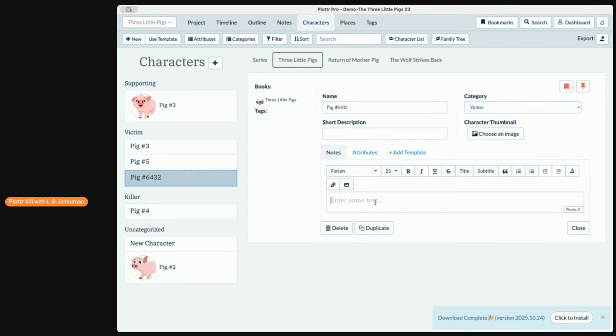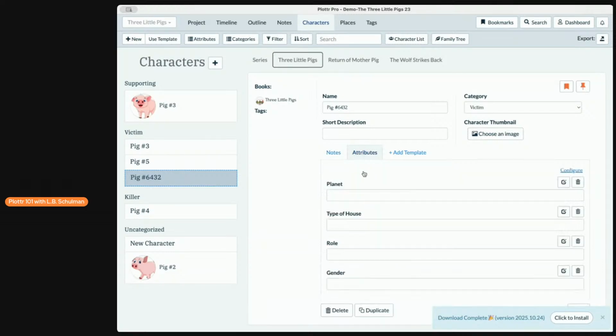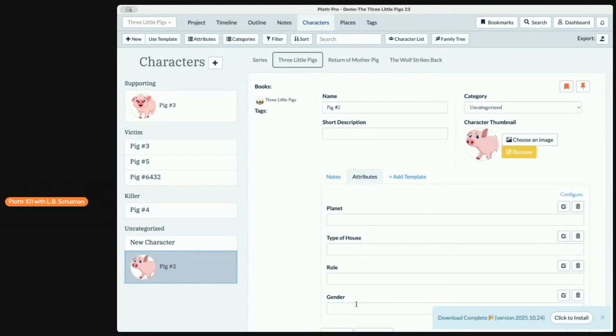Over here, we have notes. This is where all your research goes, and it looks short, but you can go on forever and ever and ever. All right. And next to his attributes, remember attributes are for every single card in every single area. So in this example, it's for every single character card. So let's go to attributes. Every single card he wanted to ask himself, planet, type of house, etc. I don't know why. Don't ask me why. Okay, configure, maybe you want to do something else. You want to ask yourself something else. If I click on any card, doesn't matter which one, and I click on attributes, there they are.